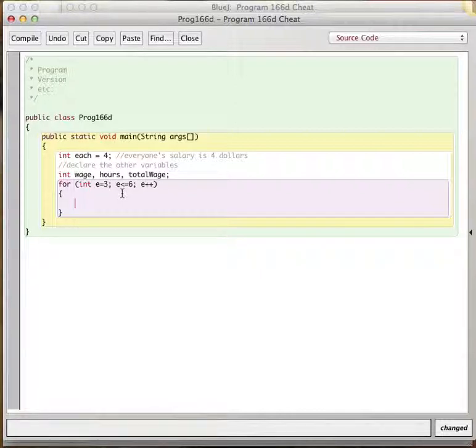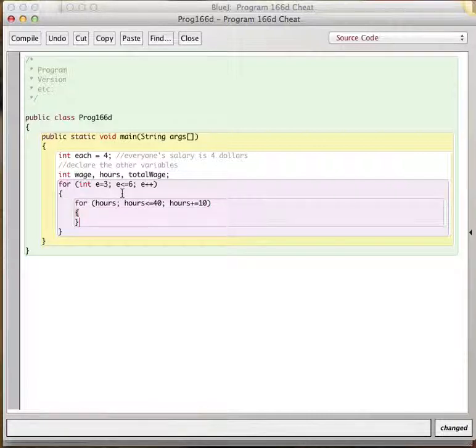Okay, so this is what I have for the next loop. I just call it hours, and we've already declared hours, so we don't need to declare it again. Hours less than 4 hours. So here's the two nested loops that I used. Notice that for hours, I did hours plus equals 10 for the increment. That's basically the same thing as saying hours equals the previous number of hours plus 10. It's just a more compact way of writing that.